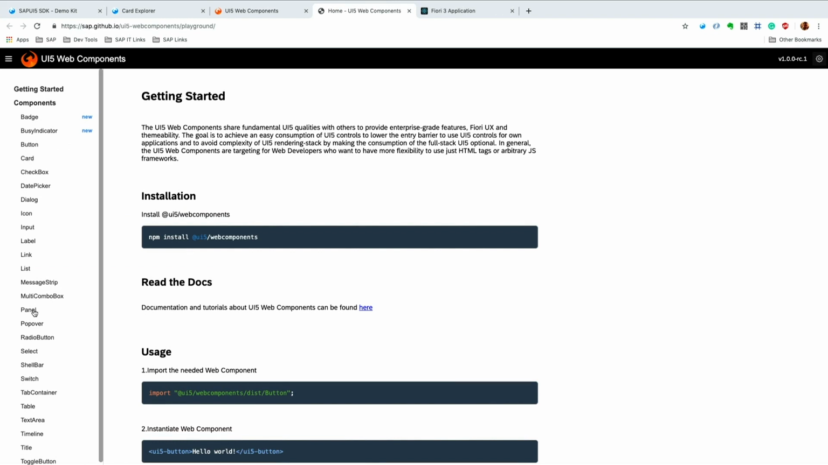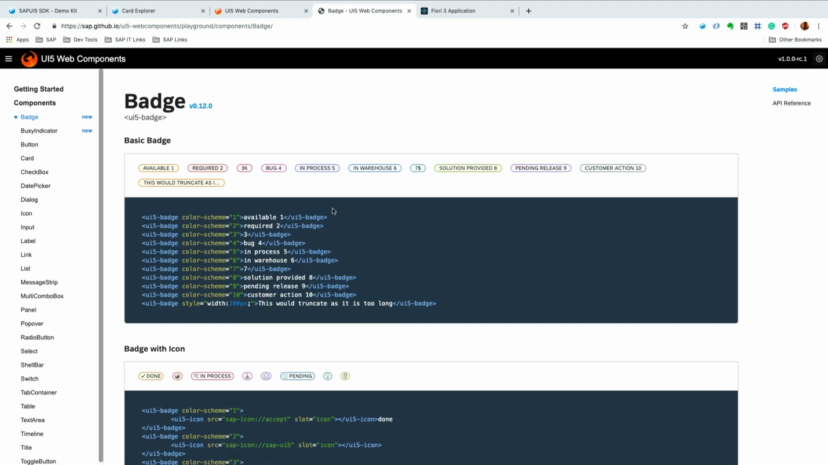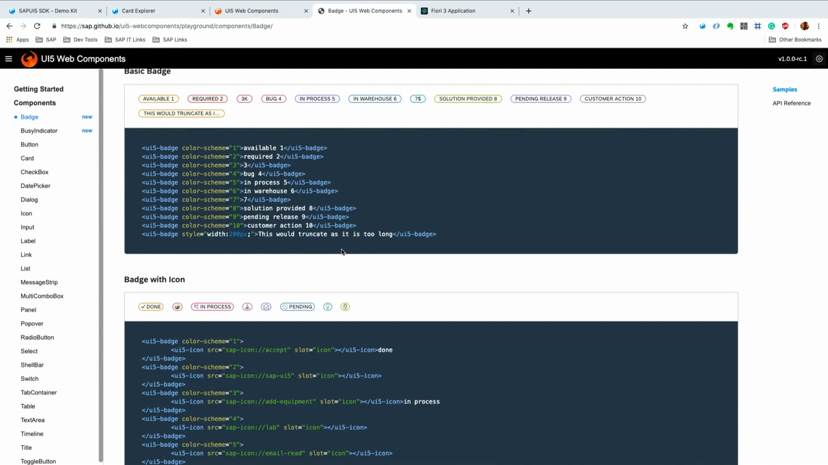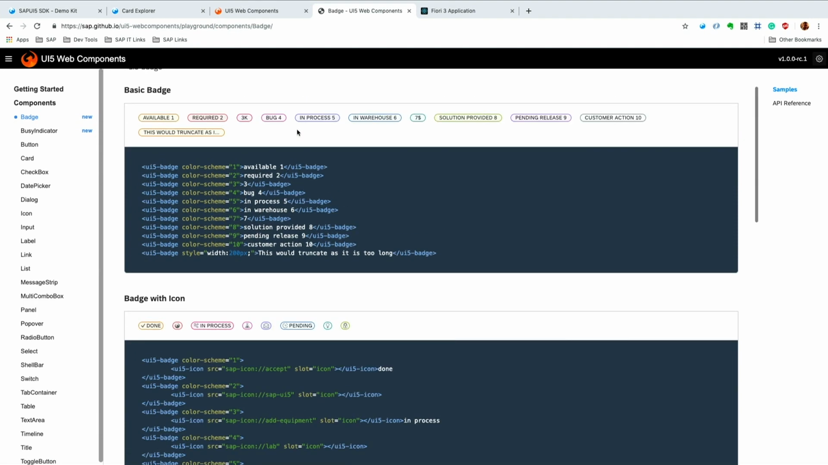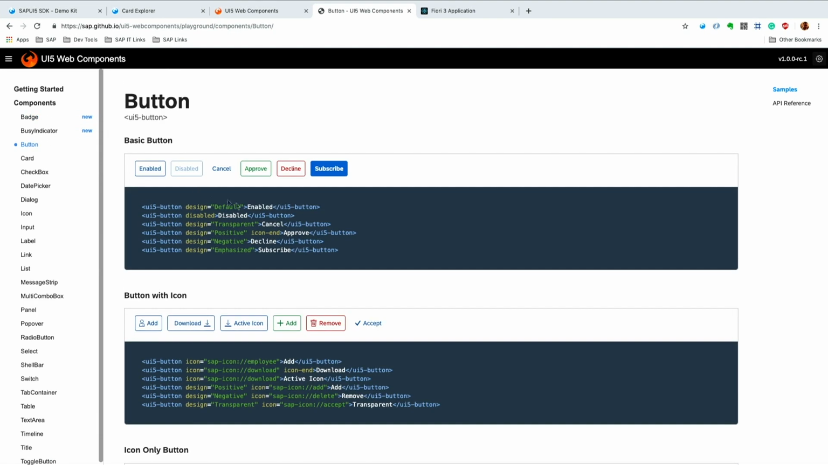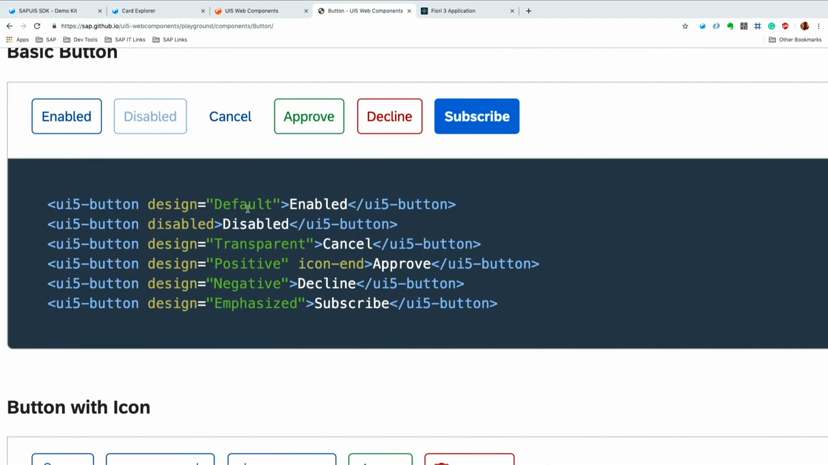We have a lot of components. Johan told you that we have around 30, but there are more than 50 together with the internal ones. So we do a lot. We have some simple components like the badge, which is really minimalistic, but it covers a lot of the needs for the Fiori 3 design. We have a busy indicator, a button, and it's quite easy to consume these components.